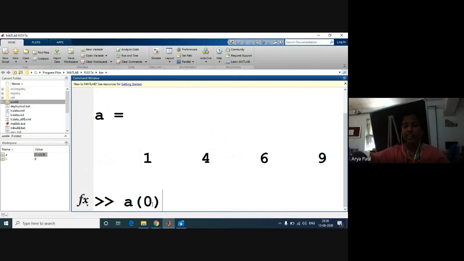But here, the indexing is different. Here, the indexing starts from 1. Please note that every index of every array or a matrix will start with the index 1. So if you want to access the first element of this particular array, you type A of 1. A of 1 means the first element. So you will get the first element. The answer will be 1.